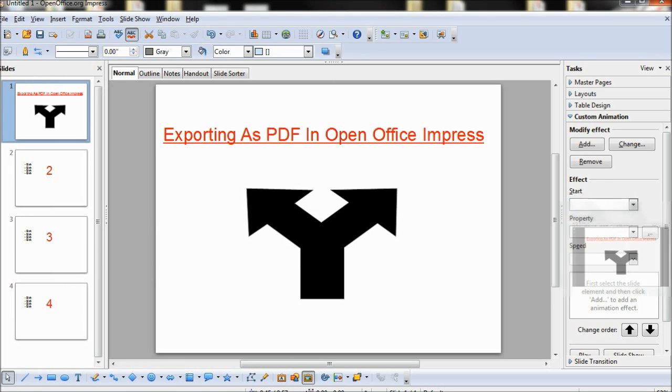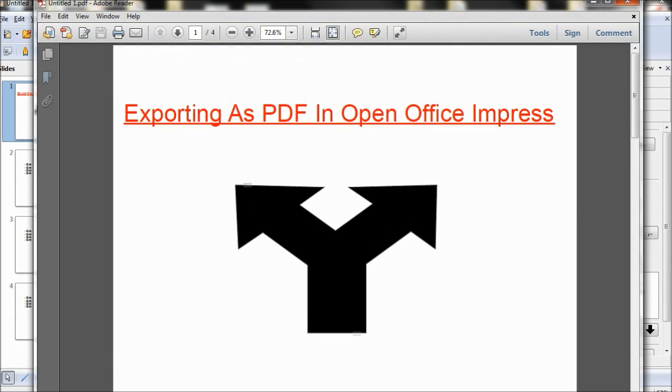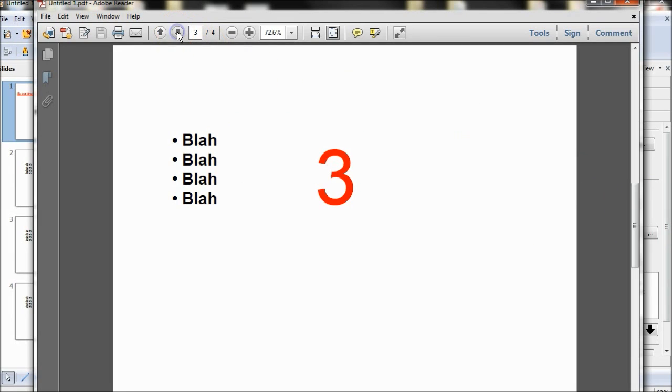So we've saved that to our desktop, and you can see that it opens up just fine as a PDF. So pretty cool. And you can see that you can move through each slide. So pretty cool.